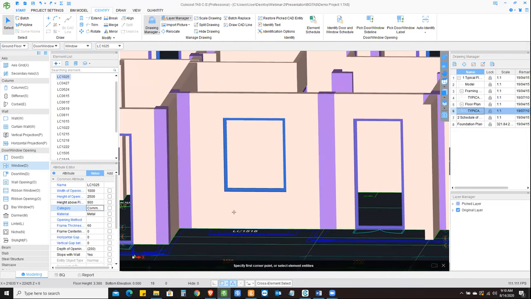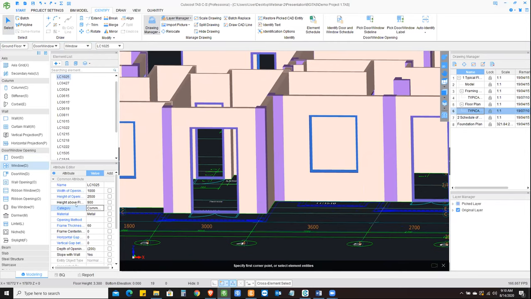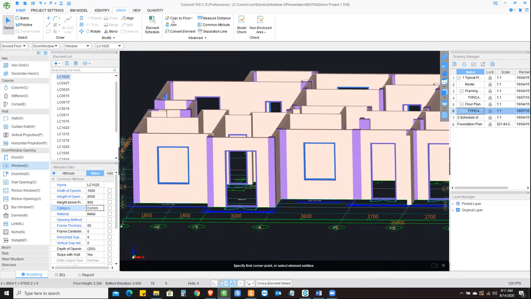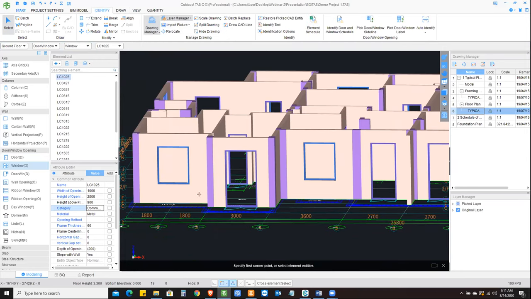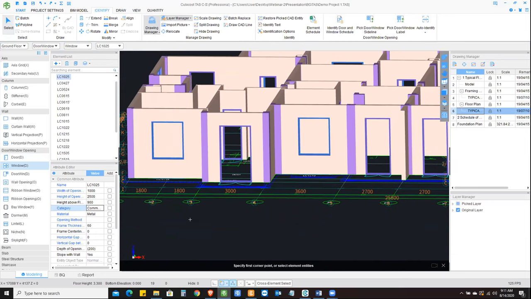Now this setting, either you can do manually or the software identifies automatically based on your schedule of doors and windows. So if you have got the height above floor in your schedule, the software automatically identifies that data and places it in each of these windows. So these functions are available in terms of properties. But then if you want to do some modifications, you have got a few tools over here, so you can use them. But obviously for this session, I'm not going into much detail on that.